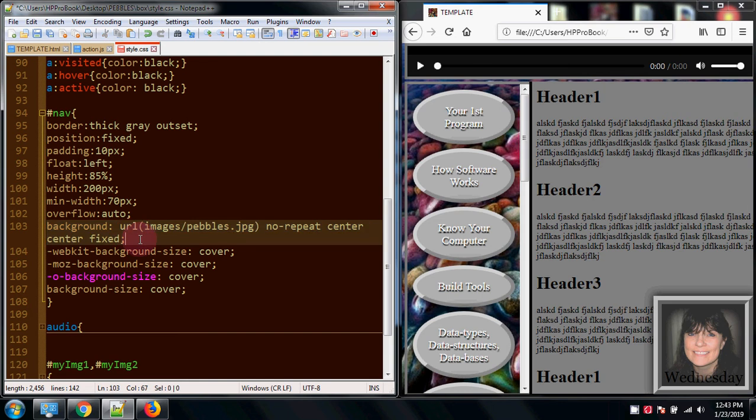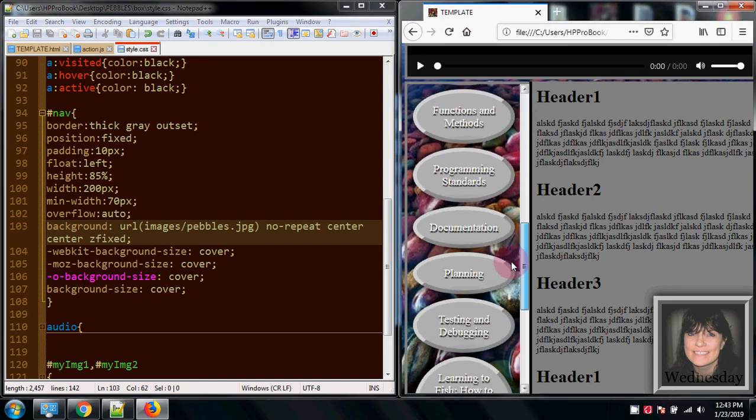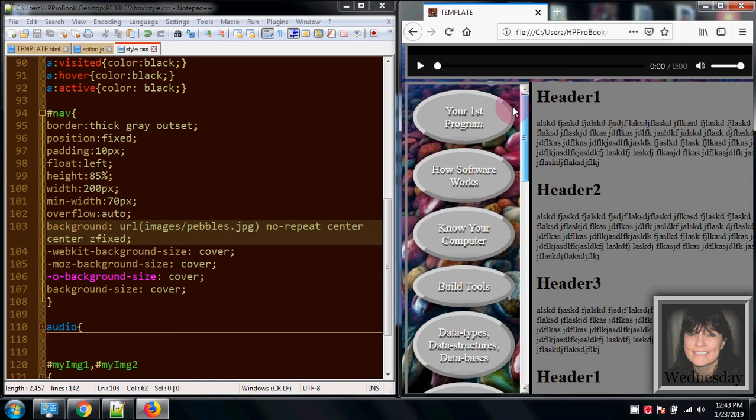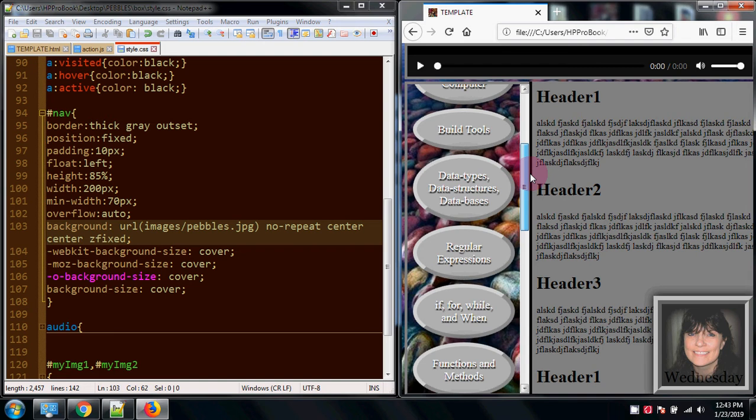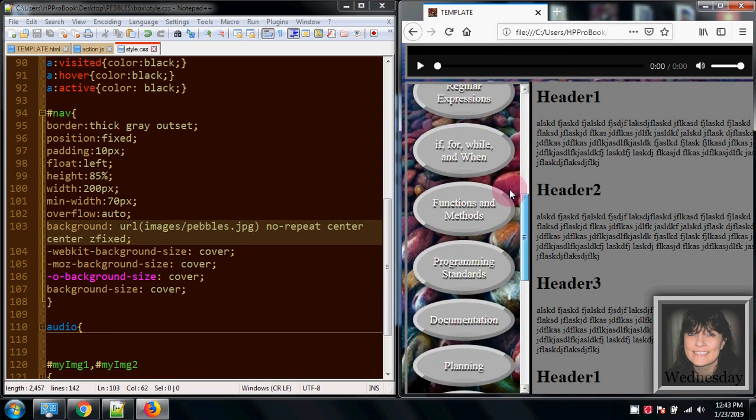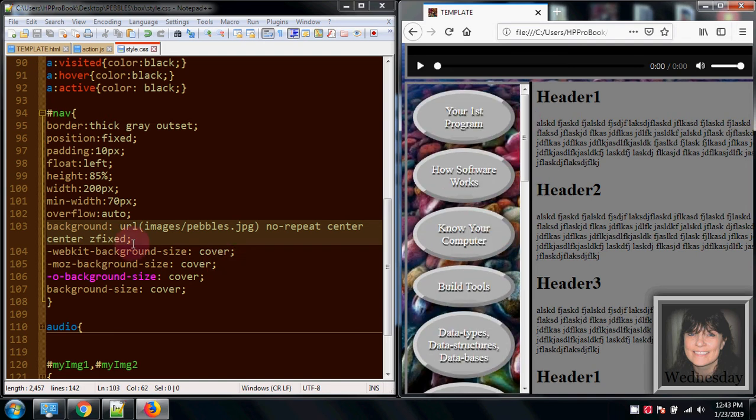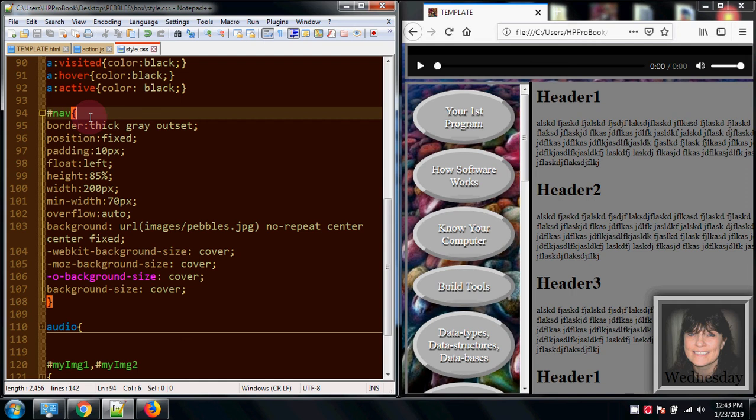Now if I took this fixed off by misspelling it, let's see what happens. Well, it didn't do anything. Maybe because I used this cover. Maybe that's why. I thought I would see it scroll, but anyway. That's everything for the navigation element.